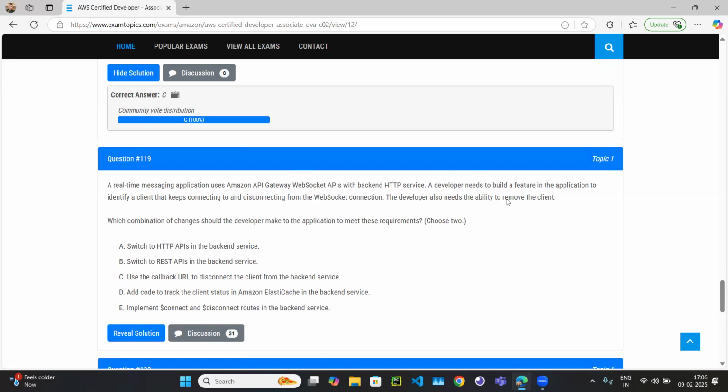You want to build some feature to identify which client is connecting and which client is disconnecting. Also, the developer needs the ability to remove the client. So the developer also wants some feature in the application so that they can remove the client, maybe if they find any client is fishy. Which combination of changes should the developer make?